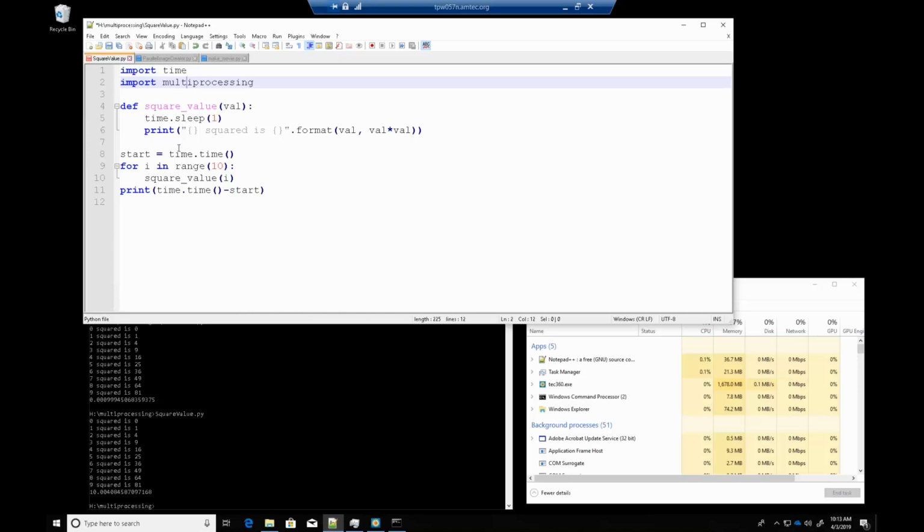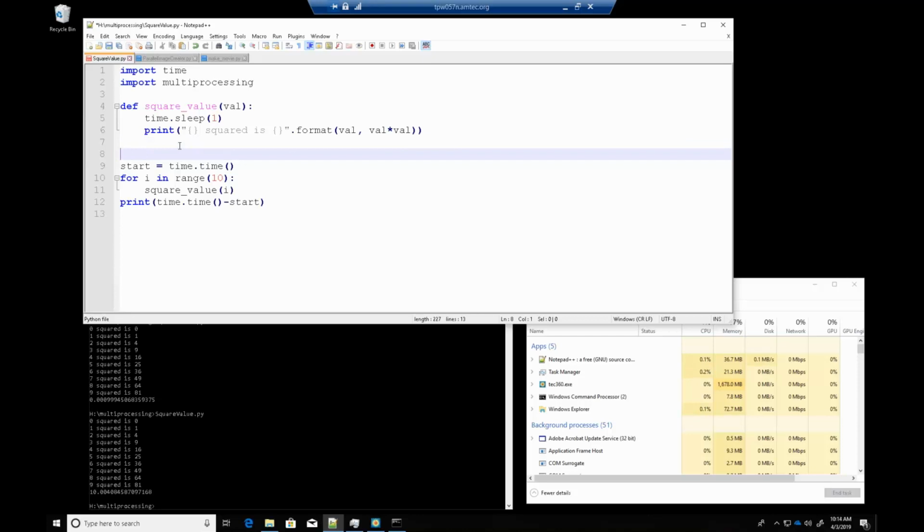Okay, so I've brought in multiprocessing, and then an important part of the multiprocessing library is we need to guard against this script running multiple times. So I'll explain this in just a minute. So we're going to put a little guard around here.